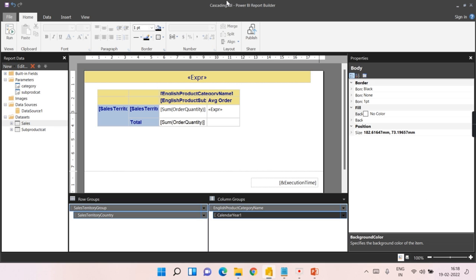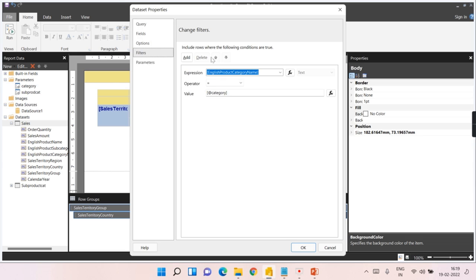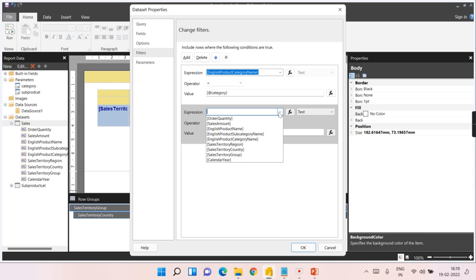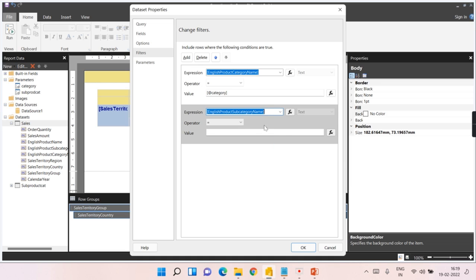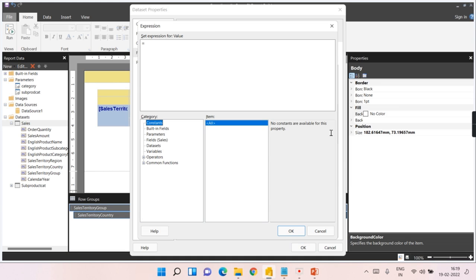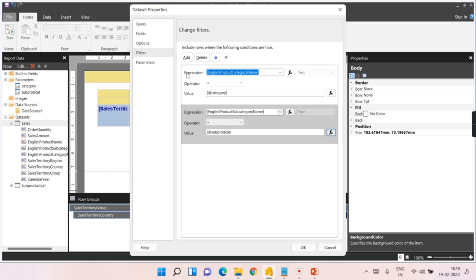Okay, now we have fixed that cascading filter. Now we need to fix this report. Go to here. What you can do is add another filter, that is product subcategory name. Also here, instead of the parameters, the category, in this case the sub product category value. So the first filter will filter the category name, and the second filter will filter the subcategory name from this parameter, and the first filter will be when the first parameter.